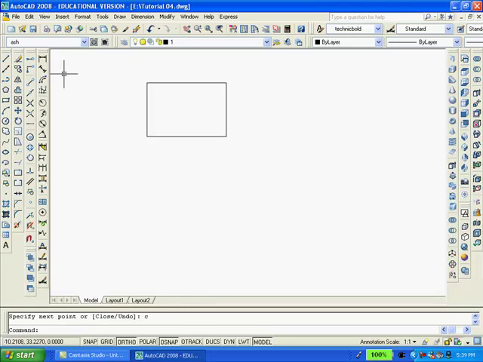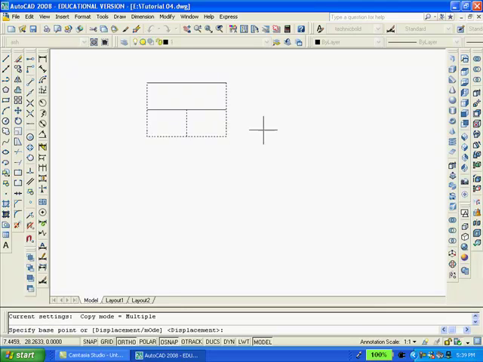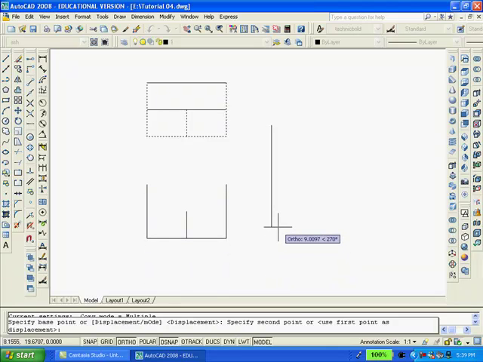To repeat the command, I'll type L, enter, draw a line from the midpoint here to the midpoint here. Enter. Repeat the command, draw a line from midpoint here to the midpoint there. Enter. I'm going to type CO, enter, to copy, and I'm going to copy these lines, pick a base point, move the mouse down.